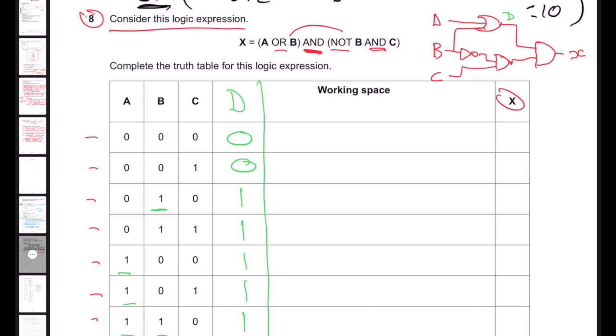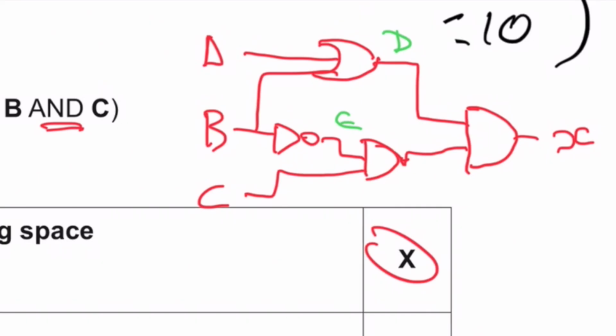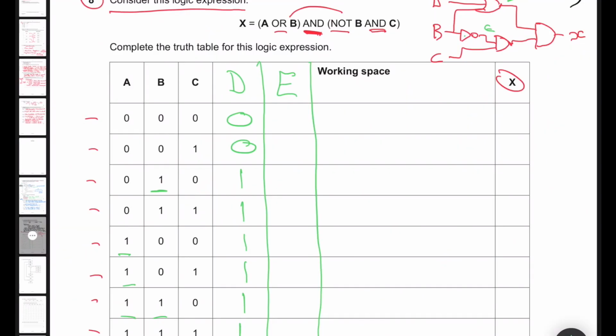Yep, but now if I go to E, E will be the opposite of B. Okay, so a NOT gate is basically the same as an inverter, and if B is 0, it will become 1 when it passes through the NOT gate. So let's put in E. Basically, as I say, it inverts it. So when B is off, it will become on, off, off, on, off, off.